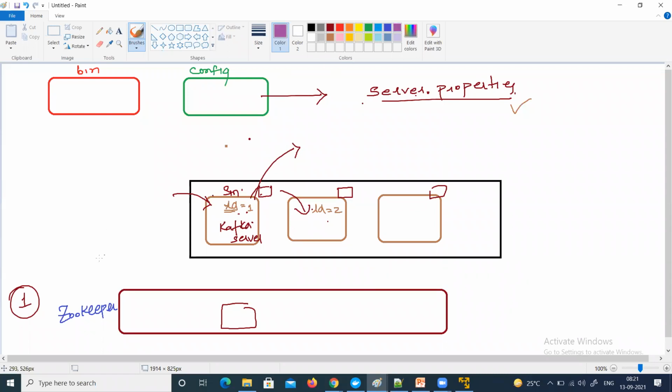The same way for Zookeeper, if you want to configure your Zookeeper inside this config directory, you can configure the Zookeeper properties using the zookeeper.properties file. So I have two important configuration files. If I want to start my Kafka broker, I require the server.properties file. If I want to start my Zookeeper, I require the zookeeper.properties file.